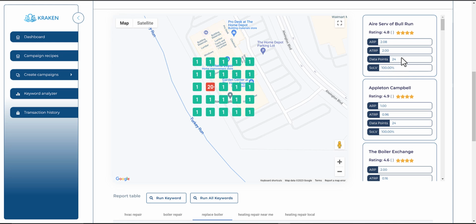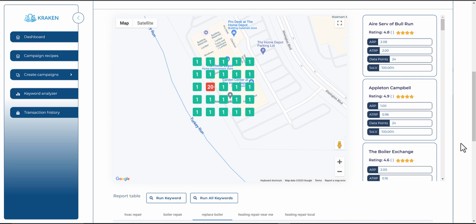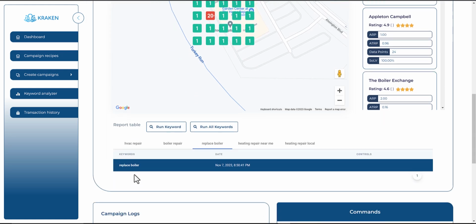The data points are how many POIs they're ranking for in that keyword, so it's 24. And the SOLV is the share of local voice, which is the number of points where the business is in the top 3. So it is literally 100% where they're in the top 3 for this right here. Now, what we've added in with the update is if you click any of these boxes, once the scrape is complete, it will show you all of their rankings. So this is my ranking for this particular keyword.